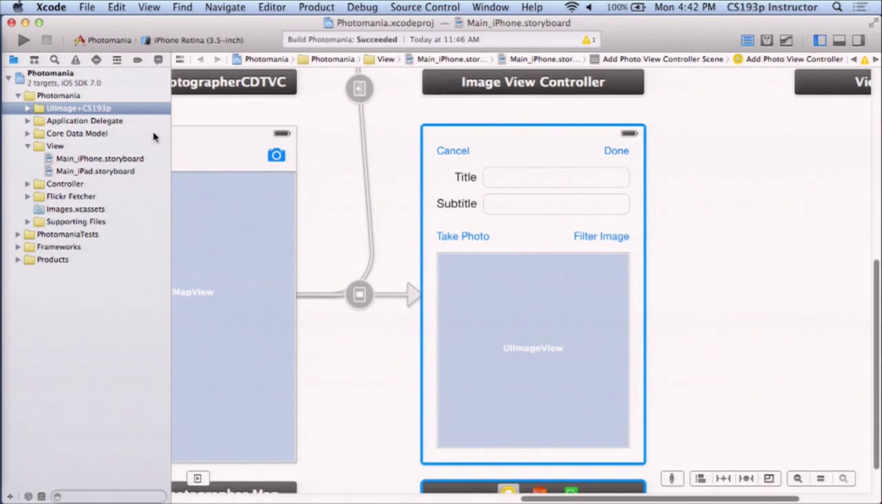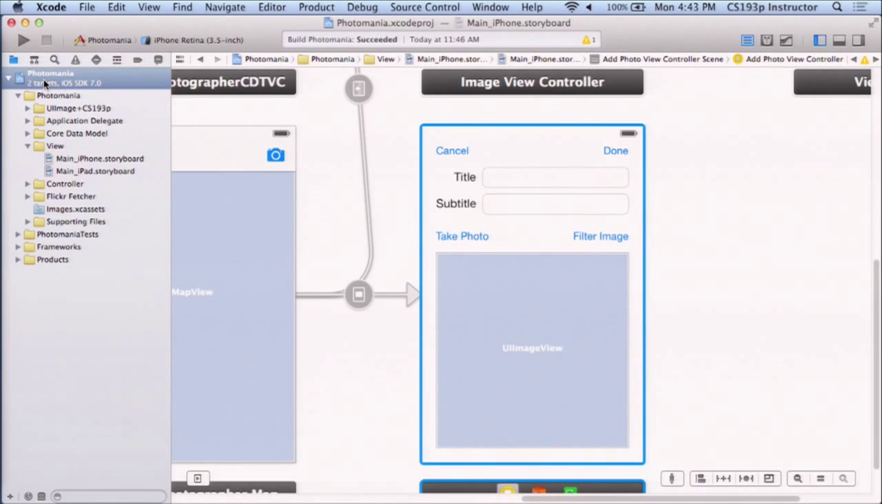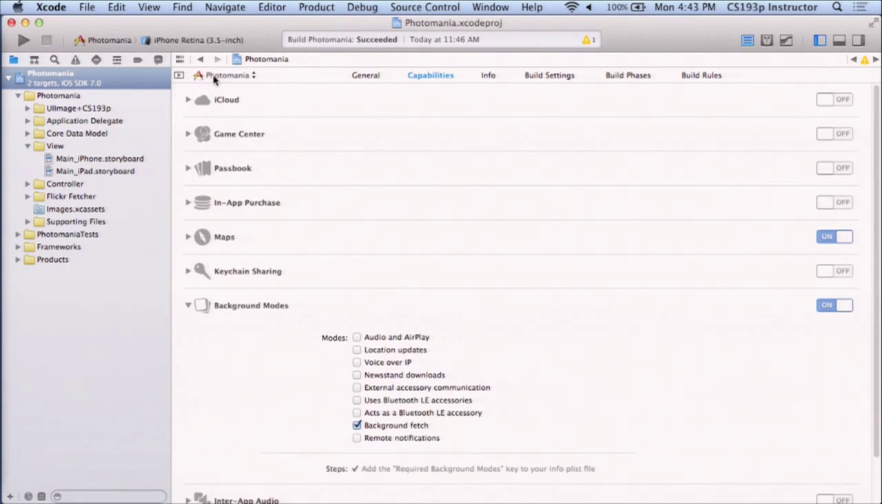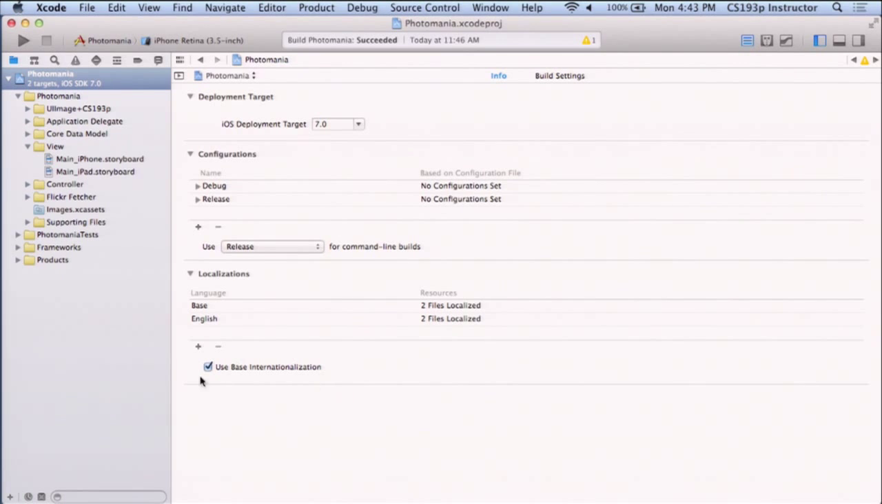We do that by clicking here to edit our project. But again, we don't want to be editing the target. We want to edit this. Don't forget this step right here. We want the project. And when we do that, now you'll see there's localization. Here are the localizations down here. And we are going to use base localization, which means our storyboard is going to be our base, and we're going to modify the strings after that.